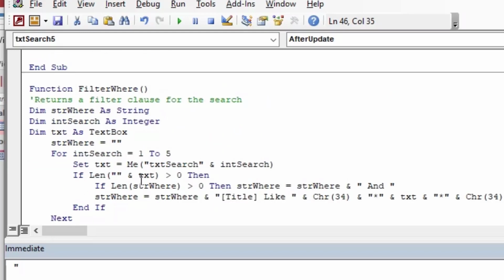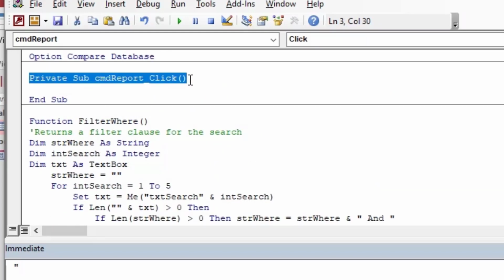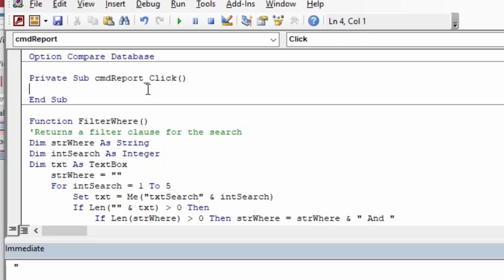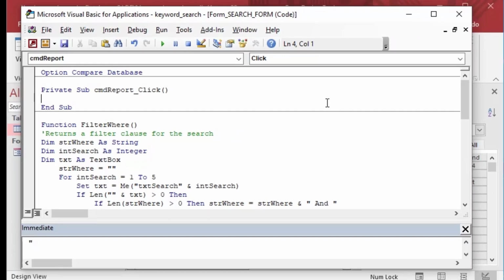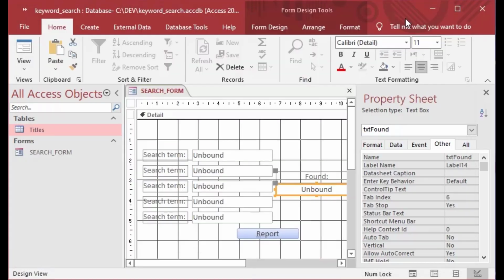And so now we've finished our first set of coding. We've got our where clause and everything. This is our report click we're going to use to open our report, but we don't have a report yet. But we can actually try out our functions that we assigned, or our subroutines that we assigned to the form events, control events.